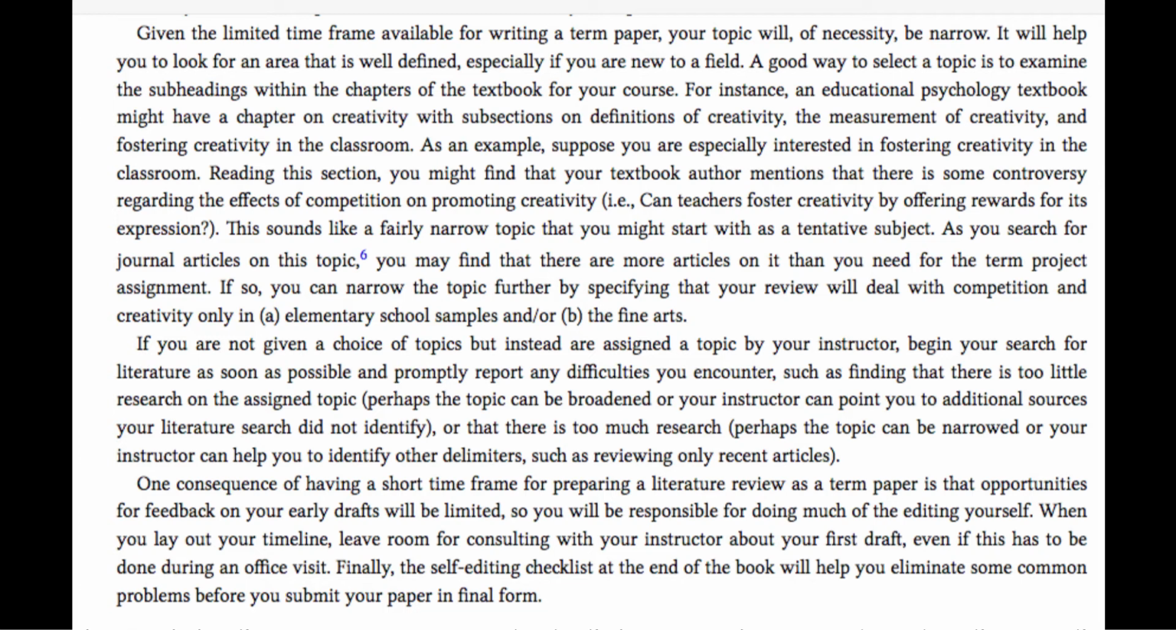As an example, suppose you are especially interested in fostering creativity in the classroom. Reading this section, you might find that your textbook author mentions that there is some controversy regarding the effects of competition on promoting creativity, i.e., can teachers foster creativity by offering rewards for its expression? This sounds like a fairly narrow topic that you might start with as a tentative subject.